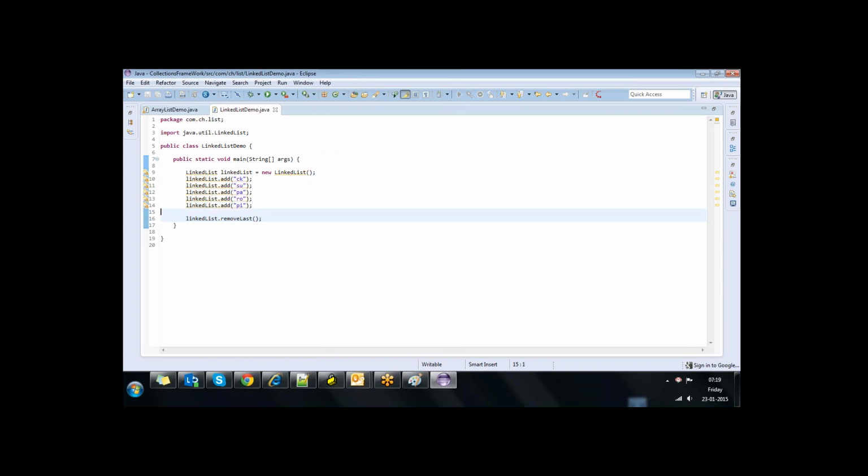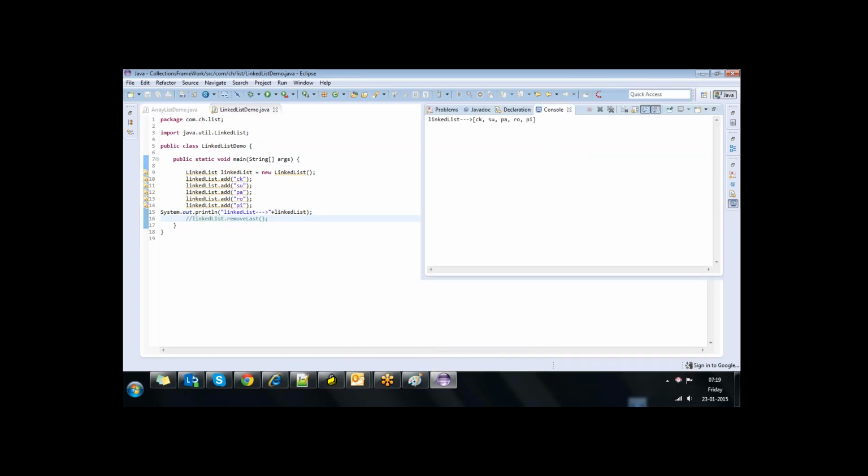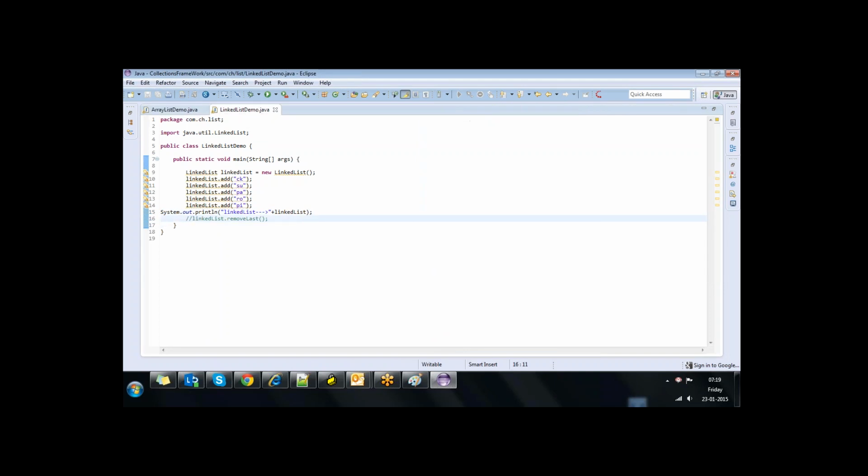First we'll try to see what the data contents are. No need to see, all the methods are the same. Size method, length method, everything is the same. We just need to see the differences, the different method implementations here. That's it. Now run the application. CK, SU, PA, right? Now I want to remove the last index by using a method called removeLast.